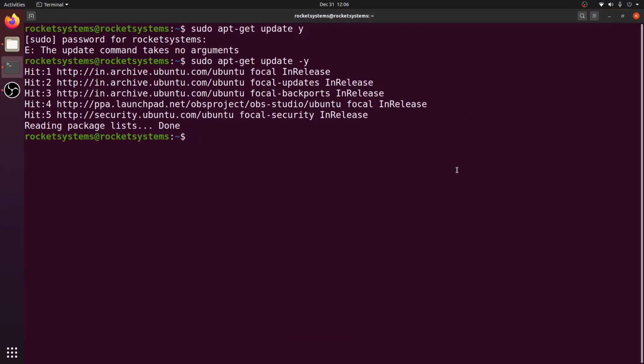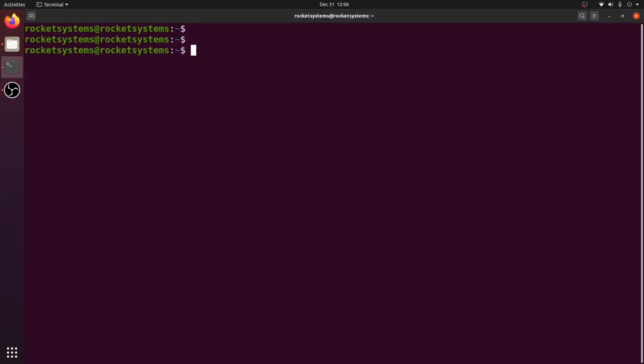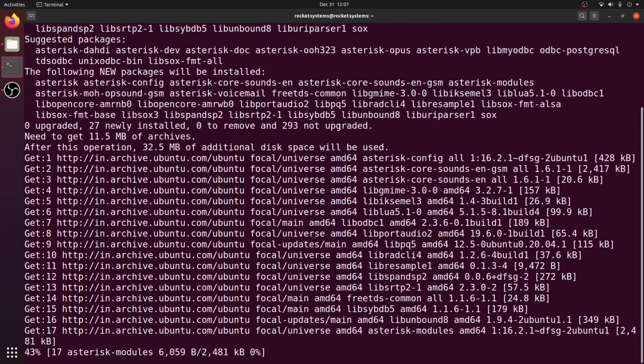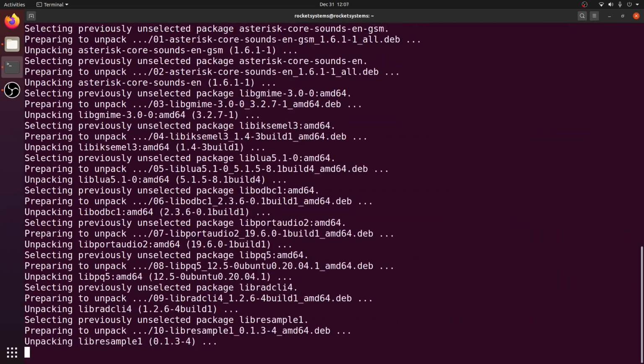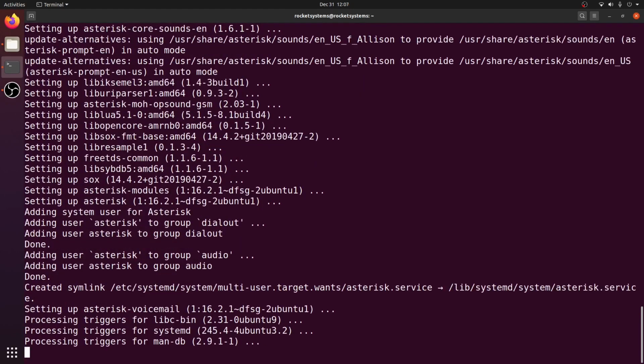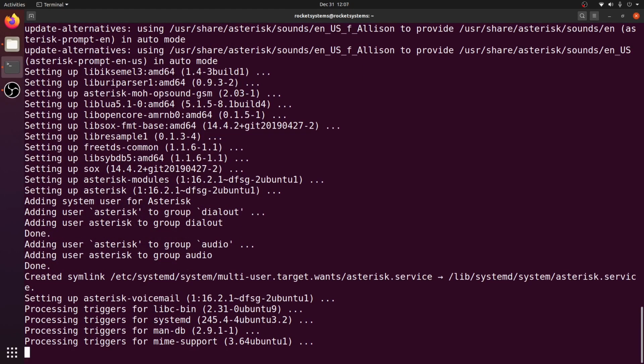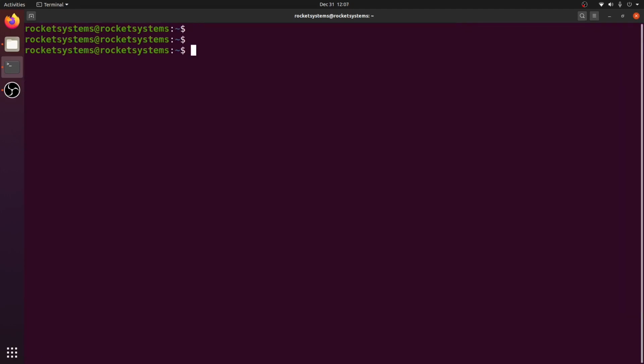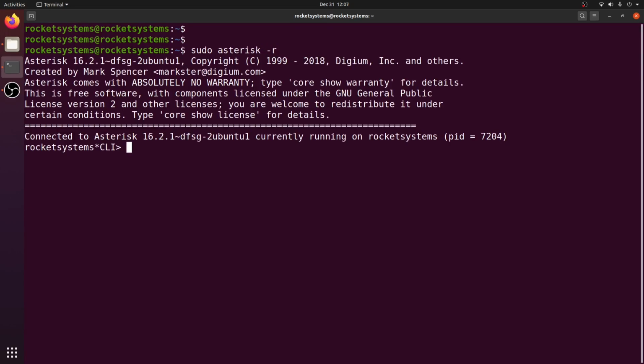This is done. Now I will type in the command to install Asterisk: sudo apt-get install asterisk. This will install the Asterisk VOIP software. So it is installed. Now I can launch Asterisk by typing the command sudo asterisk -r. This is working perfectly fine. Now we have installed Asterisk.